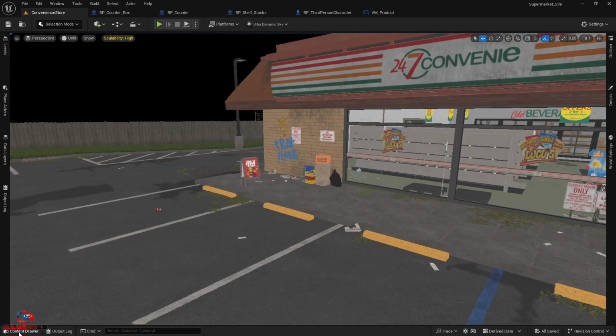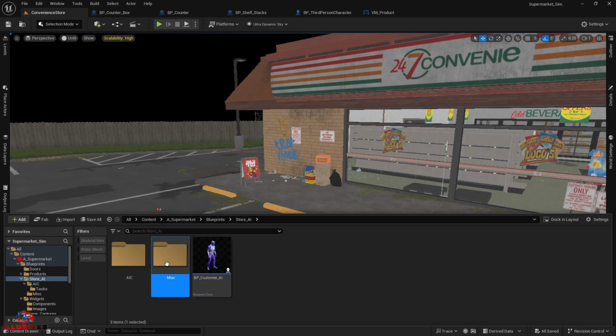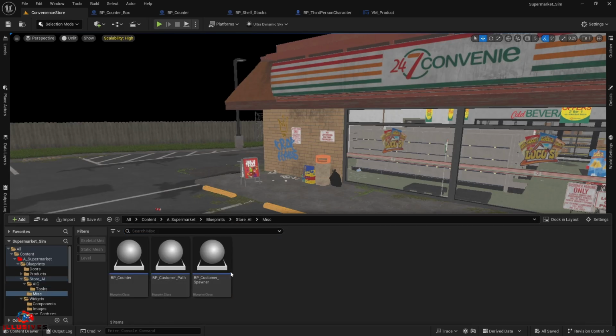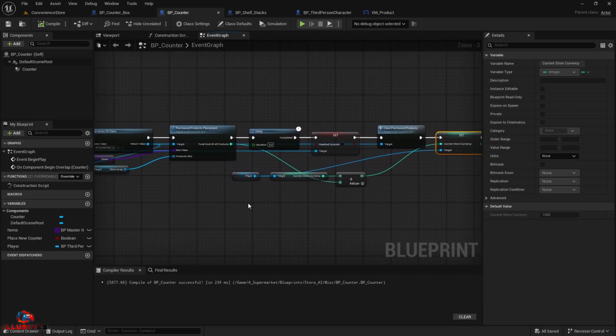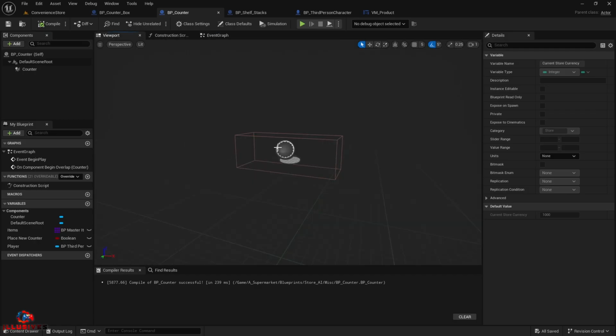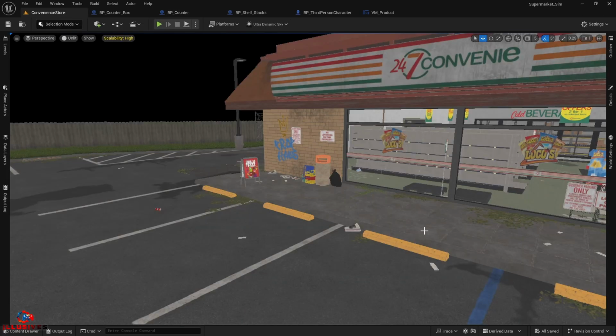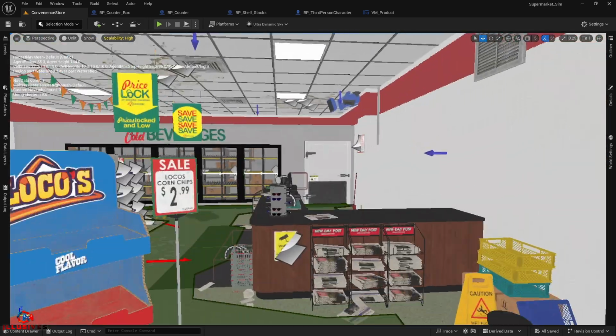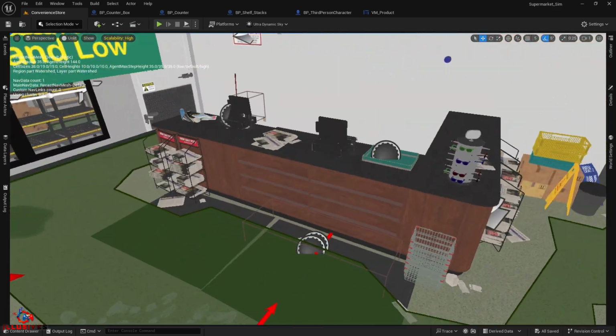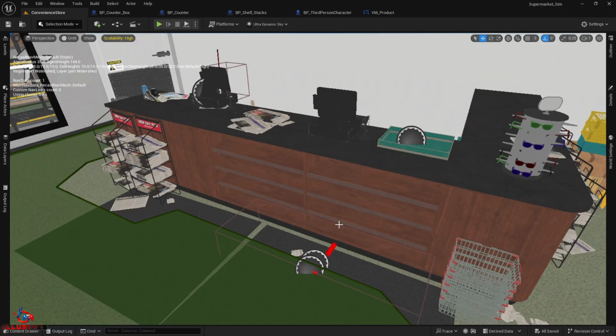Okay, so first thing is, let's go to the store MISC. You will see I have created a BP counter. This BP counter is just a trigger box, a box collision. It has a few things. This is just a trigger collision, and you will set this trigger here in front of your counter.